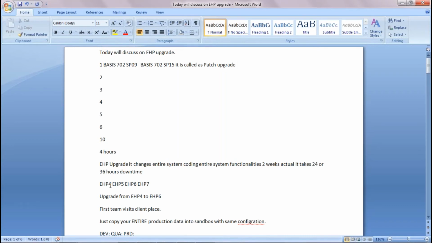So you see, here we discussed BASIS 702, and BASIS 702 is not changing. But here, EHP 4, EHP 5, EHP 6, EHP 7, EHP means enhancement pack version. When we want to move from EHP 4 to EHP 5, EHP 6 or EHP 7, you can call it an EHP upgrade. Like here, we see an upgrade from EHP 4 to EHP 6. This is what we call an EHP upgrade.